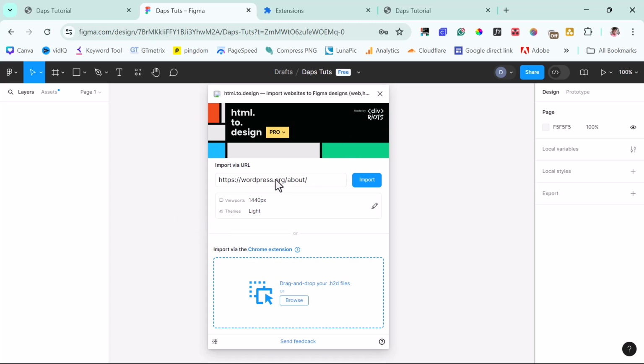For us to bring our design into Figma, there are two options: either via a live website or we use a Chrome extension that gives us access to our local files.